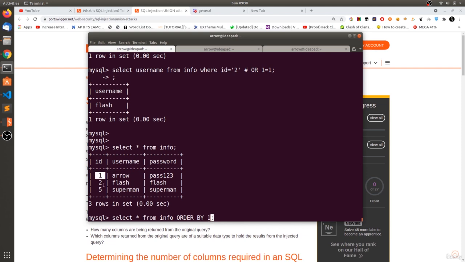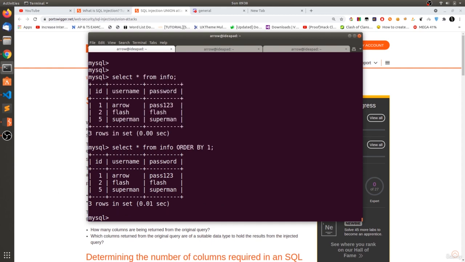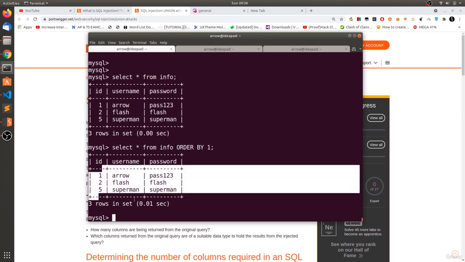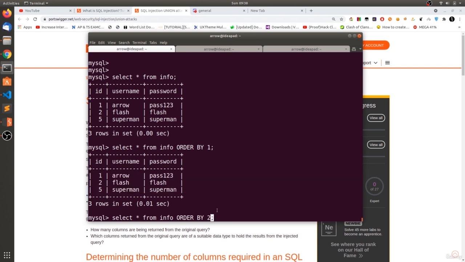The first column contains integers, so 1 is the first, 2 second, 5 third. It is already in sorting order, so there is no change because the ID has already been sorted. Now if I change it from 1 to 2, the sorting takes place according to the username column, which is a string.